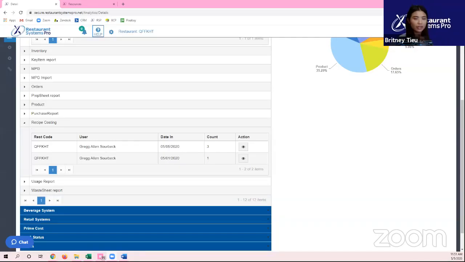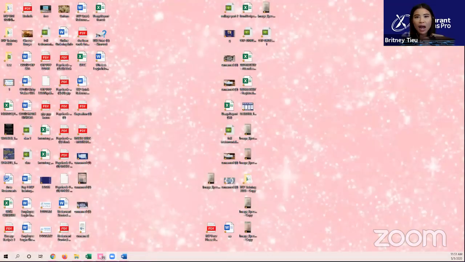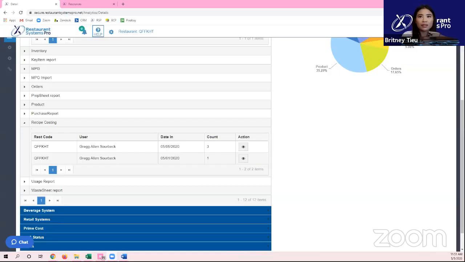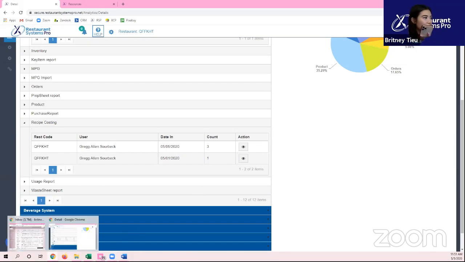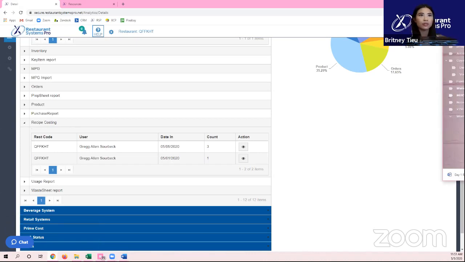All right, guys, I am currently having technical difficulties again with this link, and I apologize. I tried it this morning, it worked, now it's not working again. So what I'm going to do for a workaround is, on your Zoom, there's an icon that allows you to raise your hand. What I would like you to do is raise your hand, and I can send you a full list of videos that I have on Restaurant Systems Pro.